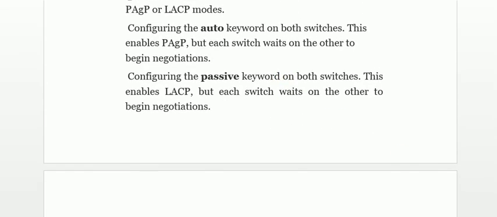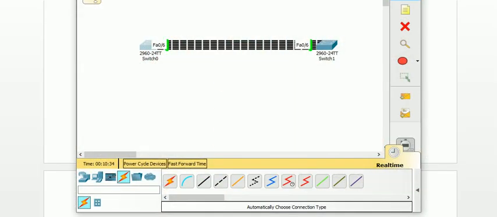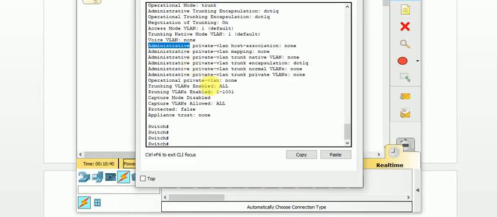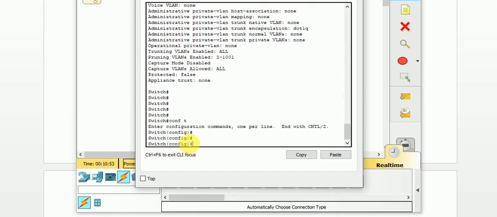This was about EtherChannel. If you face any kind of issue, most of the time the cause will be in the mode of EtherChannel. When you choose the mode of EtherChannel, be careful. If you face an issue, you can troubleshoot it with the mode of EtherChannel. Okay, thank you so much.